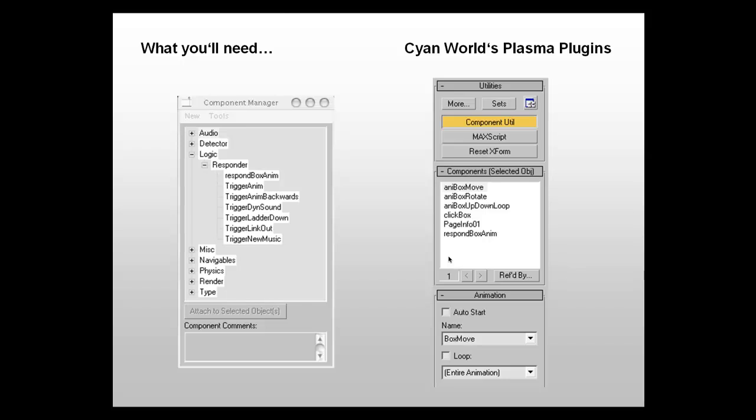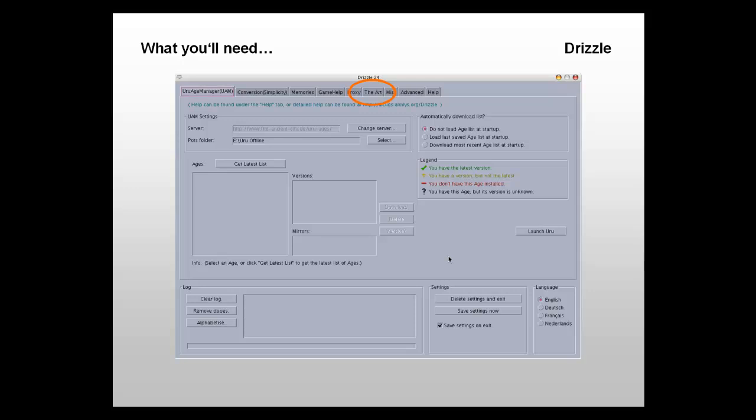However, you need one more thing to get them into the game and test them in real time, and that is a software called Drizzle. Now this is fan created because right now Cyan hasn't released a software to import the age into the game. And Drizzle has been around for quite a long time, and it has two nice features. One, you can already use it to download ages that other users created and play them in your version of Uru. And since version 24, it has a new tab up there called The Art, which of course refers to the art of writing ages, and that is used to import the files that you have exported from 3D Studio Max and put them into the game.